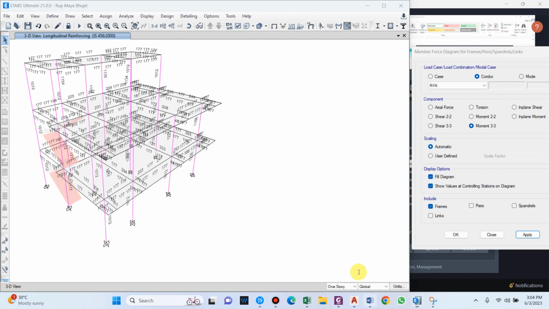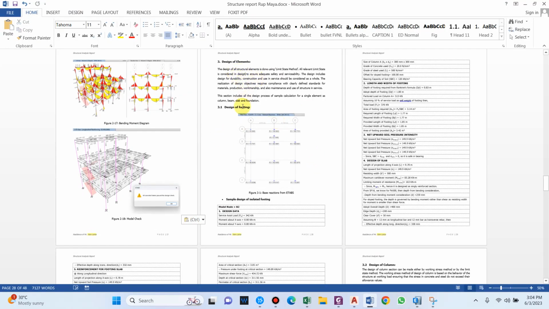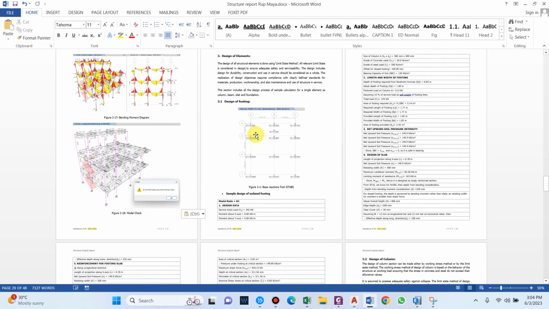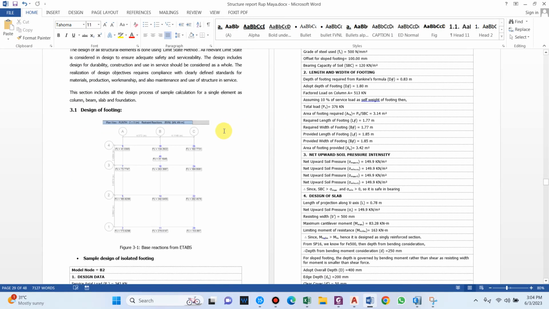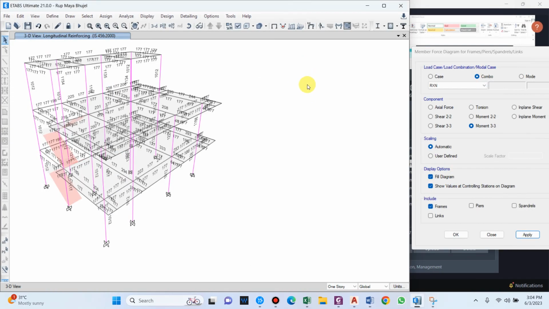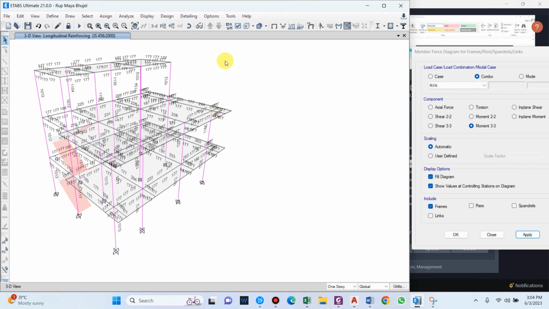Now the next thing here we have is the design of the elements. Firstly we'll design the footing, then we have the design of column, then design of beam, design of staircase, design of slab, and we'll also have a design of basement wall in some cases. Starting with the footing, the very first thing we have here is to take the base reactions, also known as restraint reactions. In this case obviously we'll have the base reaction, but before that let me go to this.